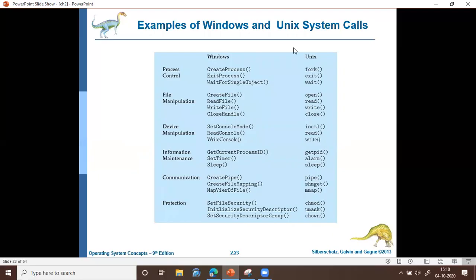Under process control, Windows uses the system call CreateProcess to create a new process. Unix uses fork to create a new process. Windows uses ExitProcess to exit from a process, and Unix uses exit. And Windows uses WaitForSingleObject to make a process wait for a particular period of time or for an event to occur, whereas Unix uses the system call wait.